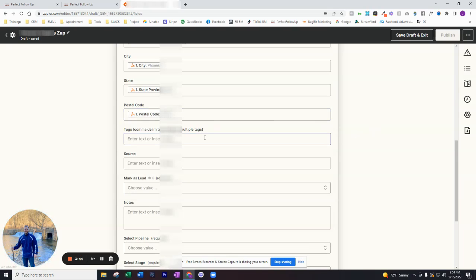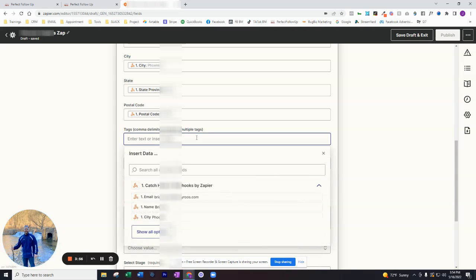Now for tags, you can enter tags when it comes into Perfect Follow-Up or anytime afterwards. That can be automated within your workflow. You have the option to do it through Zapier as well. So what I'm going to do here is just put Angie and we'll place that tag. Now you'll notice I typed in Angie manually. It's not a dynamic field. It's something that's static that I want applied to everyone.